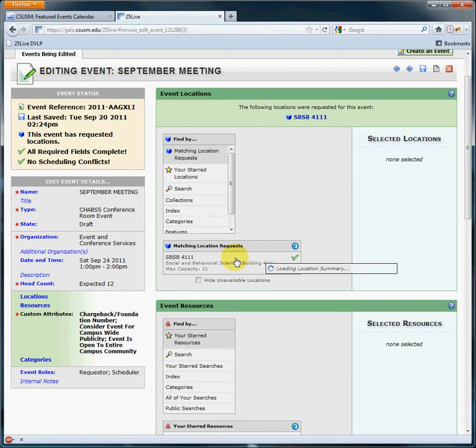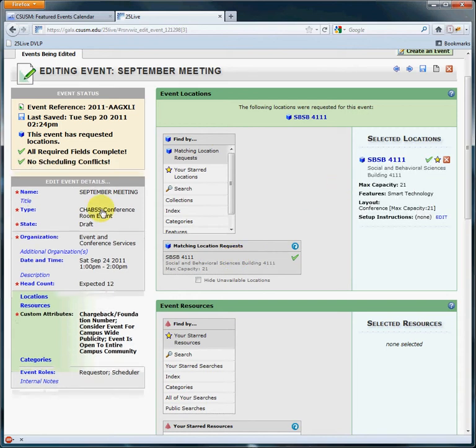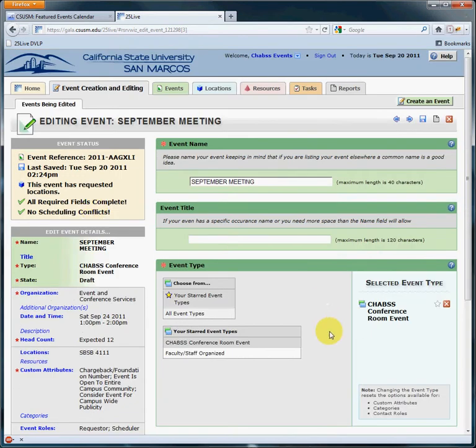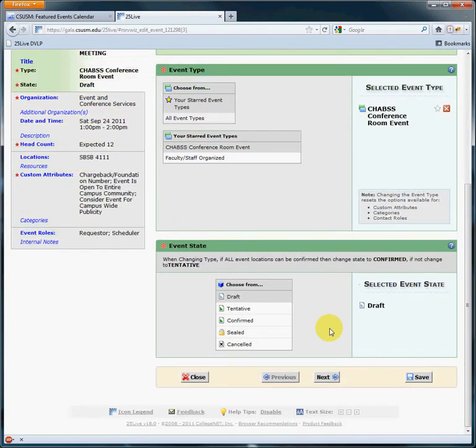Oh, only one location here. Move it to the right. So I'm done with the second step. Third step, I'm going to jump back over to the state and final. And as I said before, because I could confirm all of the spaces that were involved, in this case just the one that I'm in charge of, SBSB 411, I can confirm this event. And then I save it, and that will be the end of this particular event. That will be saved, and I'm essentially done with this.